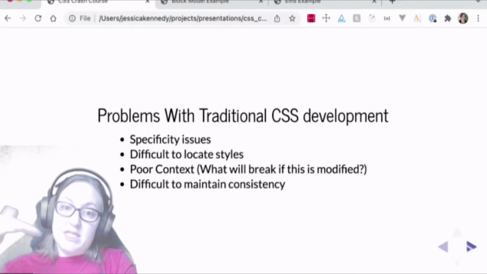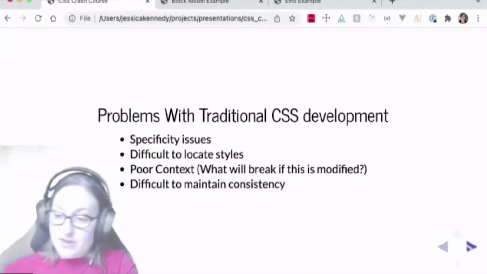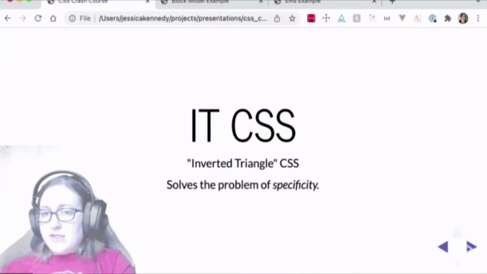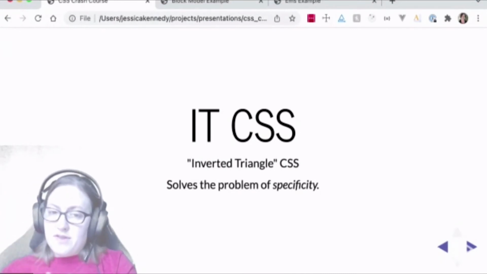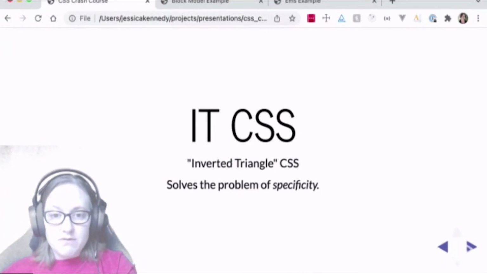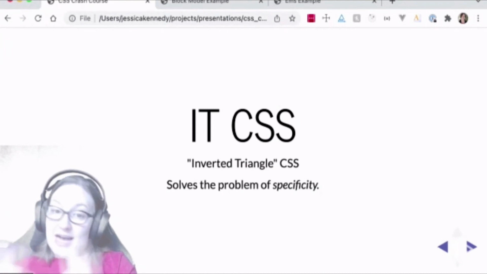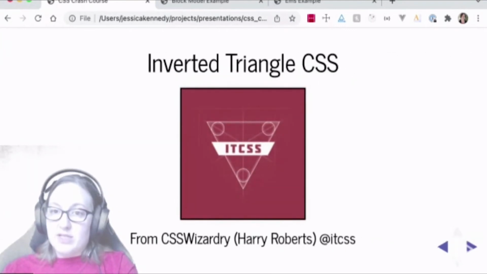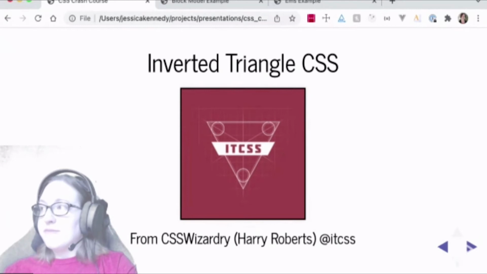And this is where we're getting into the 60-mile-an-hour zone. So the methodology at the top of what we're going to talk about here is called ITCSS. It stands for Inverted Triangle CSS. I didn't come up with this. This is a Harry Roberts thing from CSS Wizardry.